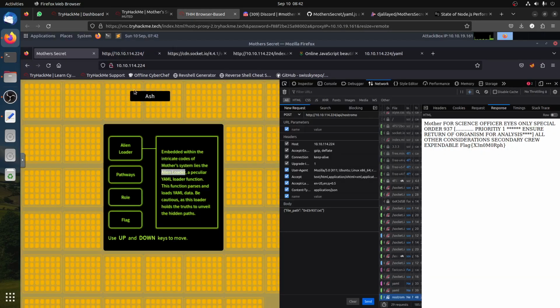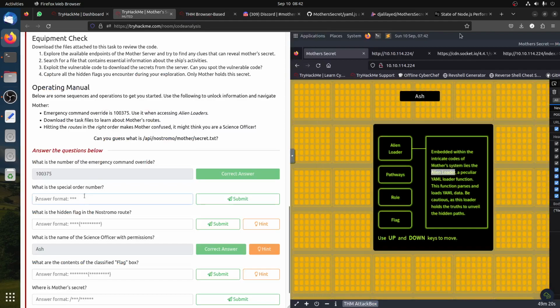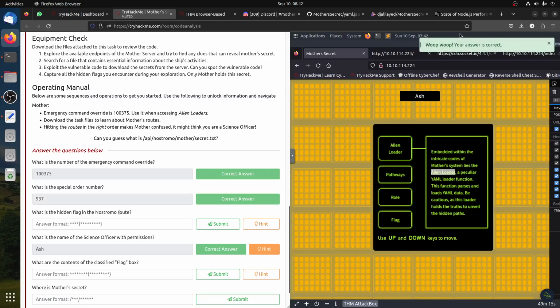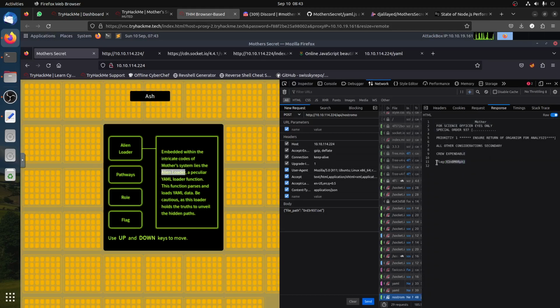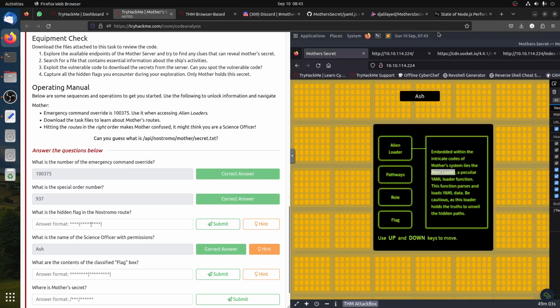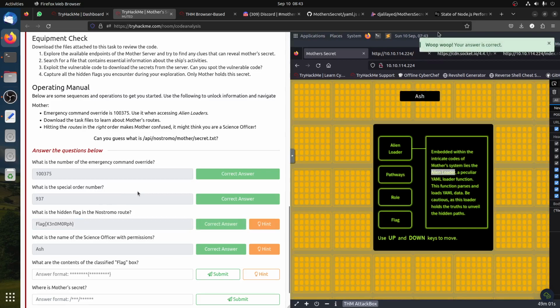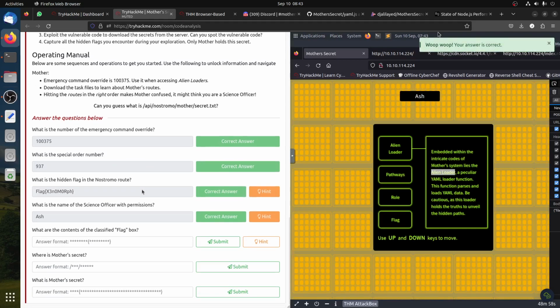So automatically, because this application is connecting, we got the name, and then we got special order 937. What is the hidden flag? The hidden flag, we already got it. It's this one. Let me copy it in raw. You can do this in curl. I'm just doing it in Firefox, a little bit different.